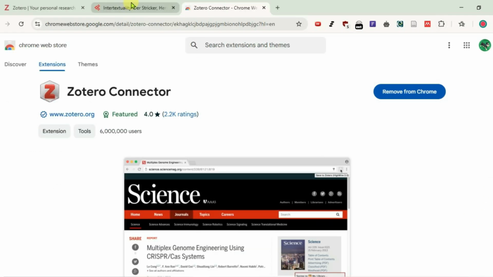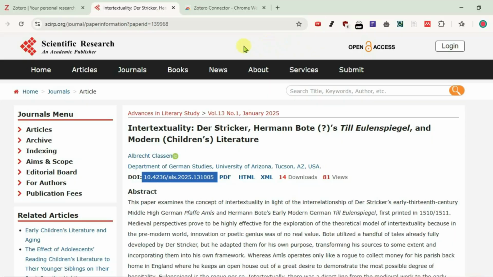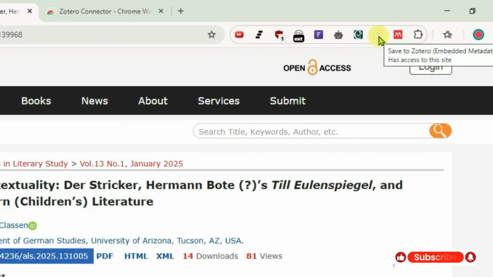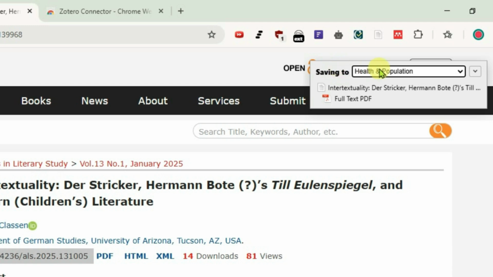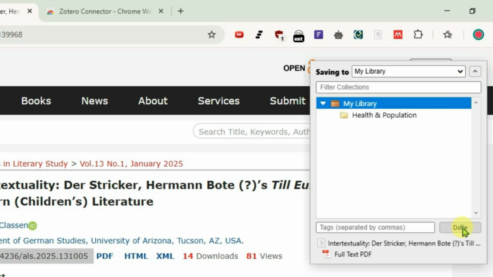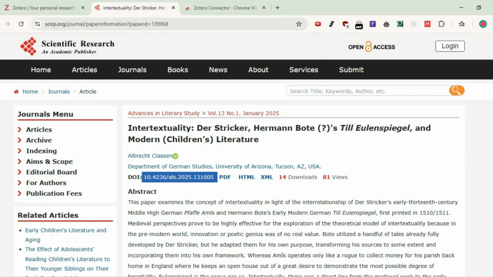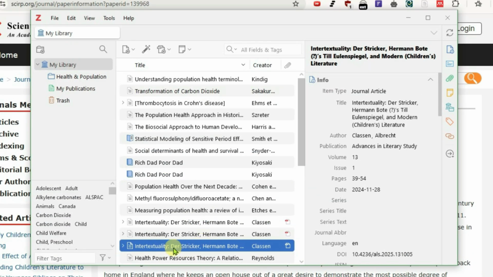Now go to any research paper, suppose this one here, and we're gonna find this Zotero extension here. It gives you save to Zotero option. Once you click on this button here, it lets you choose the folder where you want to save this reference inside the Zotero library. I wanna keep it inside the my library. Click on this drop down arrow and click on done. Once you do this, the reference has been automatically added to Zotero here. So those are the ways how you can add the references to Zotero library.